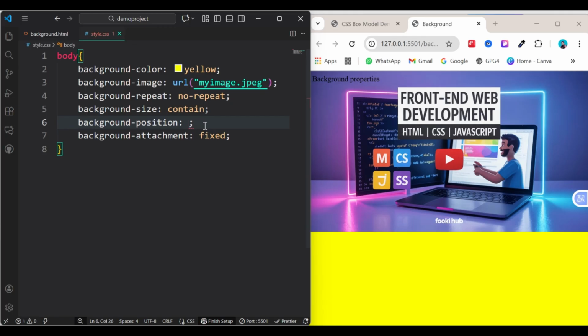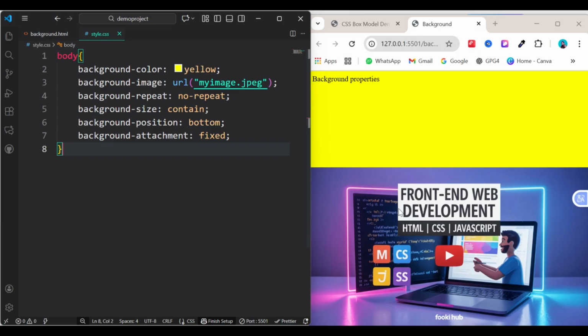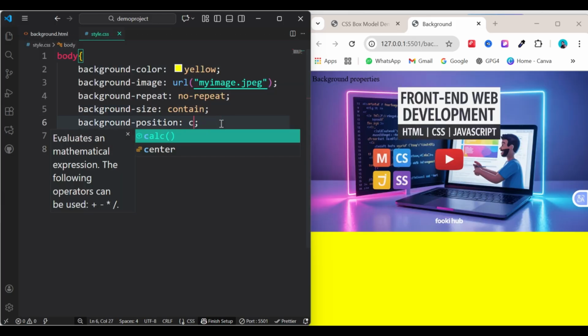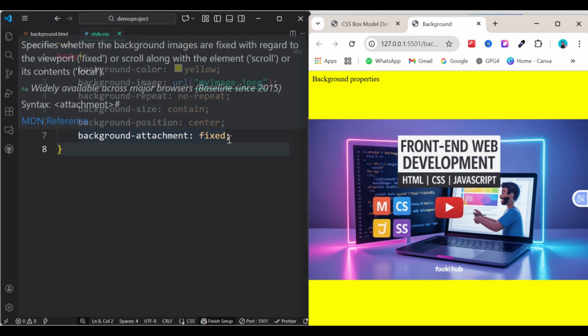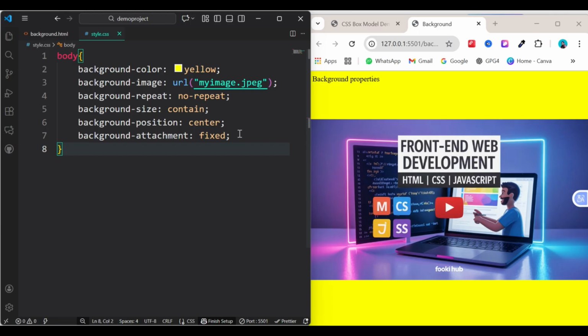Now its position: top, so it is at the top of the page; bottom, so it will move to the bottom of the page; center, so it is on the center of the page and it is fixed. So these are some of the properties of background.